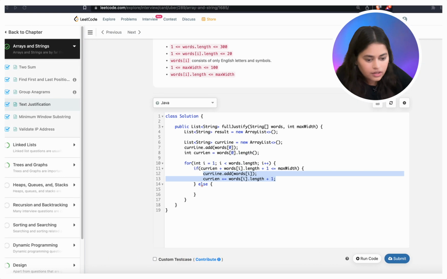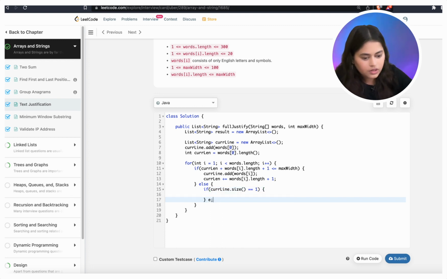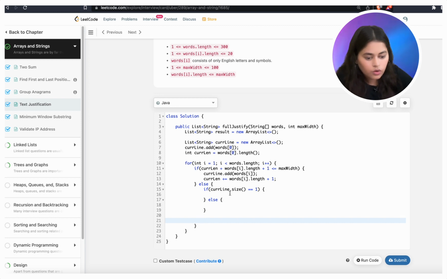So let's do it. Now whatever is there in the current line, we'll process it based on our three cases. So if the size is equal to 1, we'll do something, right? Else we'll do something. Now after this, we'll reinitialize our current line.